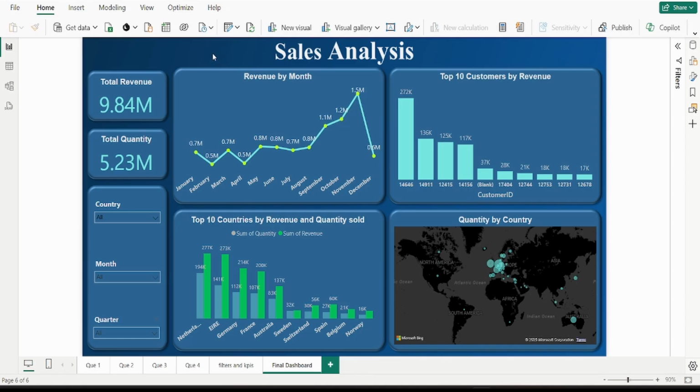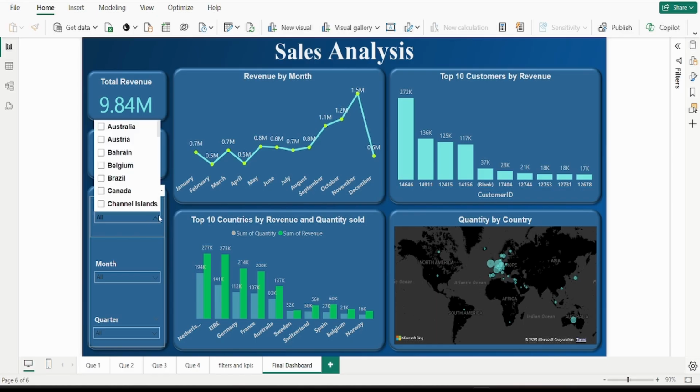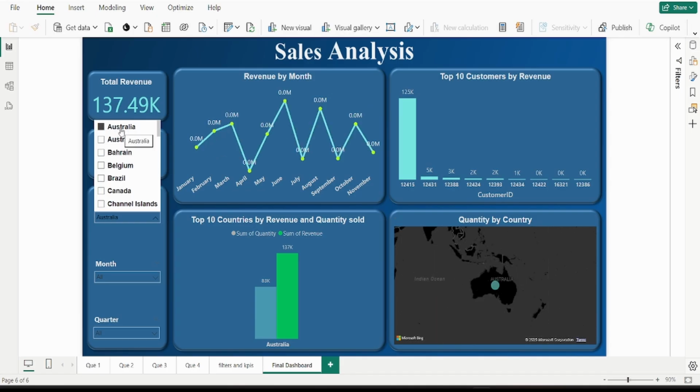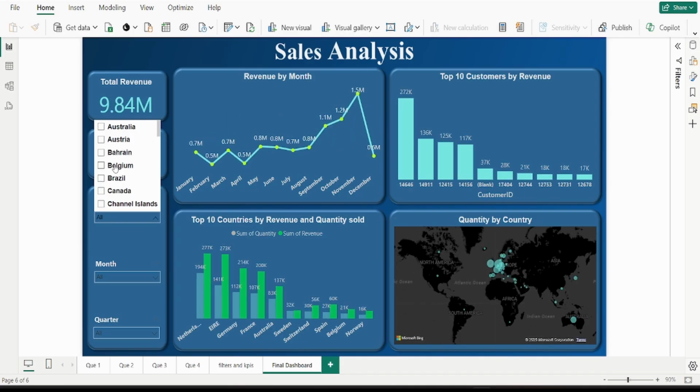So the first filter we have is the country filter. This allows us to filter out visuals by country name. For example, if I click on Australia, the dashboard will display only the data for Australia. Similarly, you can filter for Belgium, Brazil, and so on.